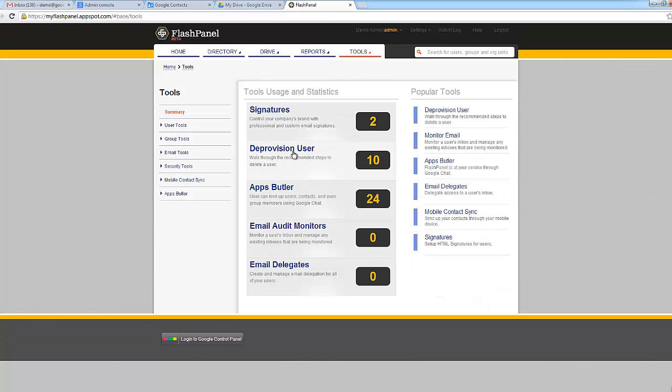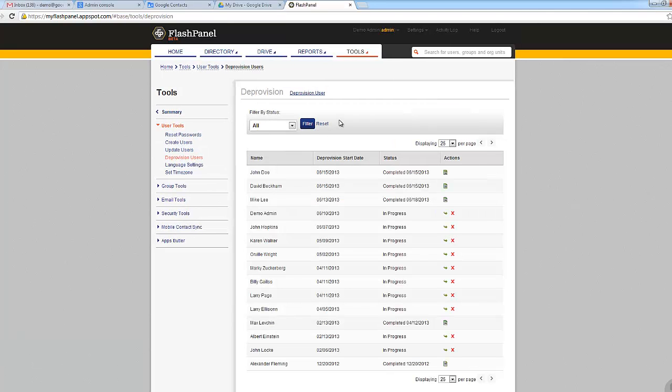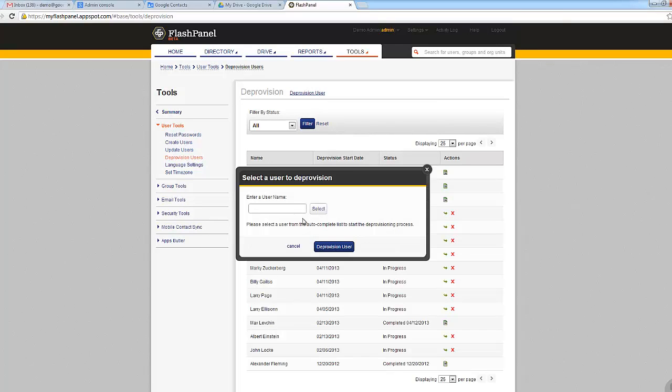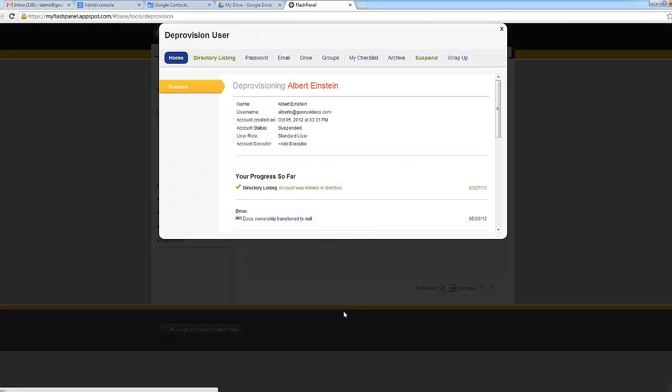So back to the tools list. Now we'll go through the deprovisioning process. This is intended to give you the best practices for deprovisioning a user. So if they are leaving your domain or they're just being suspended, you can use this walkthrough to make sure that you take care of all of the necessary actions so they only have access to what they still need.